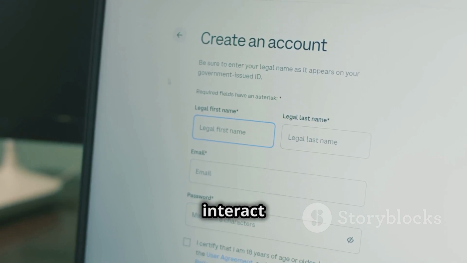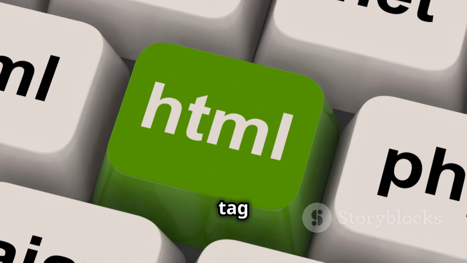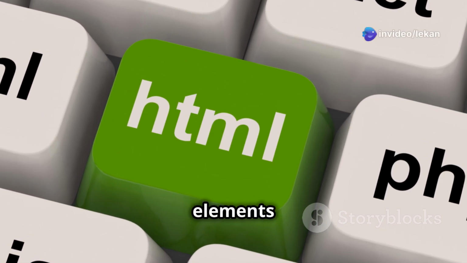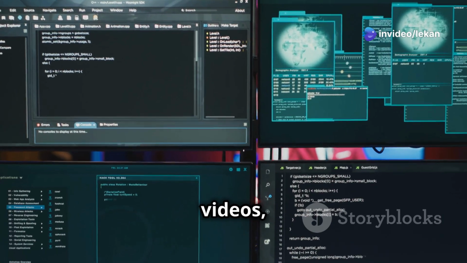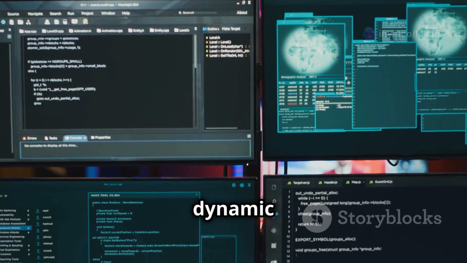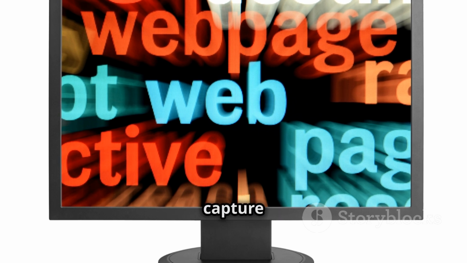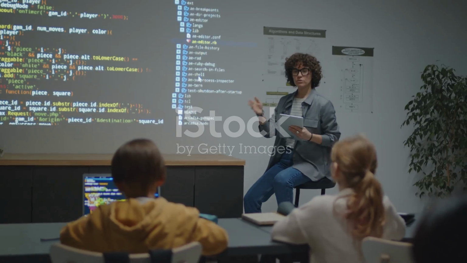Forms allow users to interact with your website. We use the tag to create forms and various input elements like text fields, checkboxes, and buttons. With images, videos, and forms, you can create dynamic and interactive web pages that capture your visitors' attention.